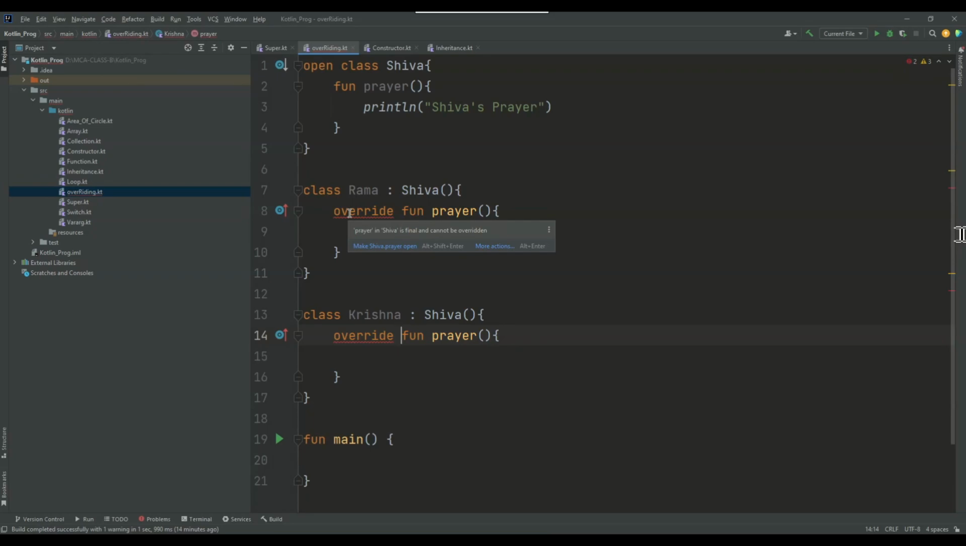also. If you want to do the inheritance, we need to open the class, right? But after inheritance, if you want to override that method, you have to open that particular method also. In our example, the name of the method is prayer. So Shiva is our superclass and has the prayer method. If you want to override that method in the child class, you need to open that method because that method is also final by default.